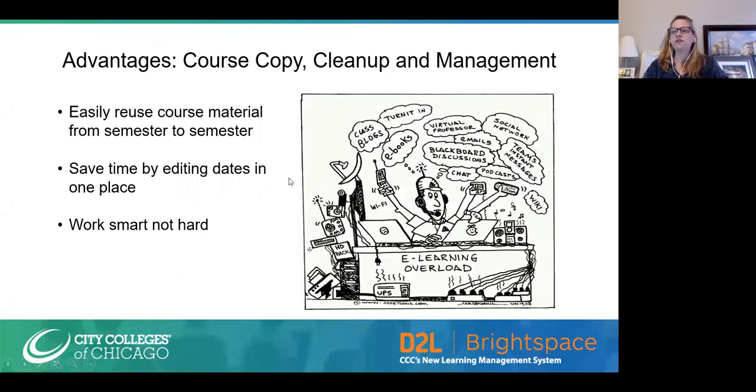Okay, so real quick, just some advantages of doing a course copy is that it allows you to easily reuse course material from semester to semester. Some instructors do like to rebuild each semester because they're doing new things or they might have new assignments. But a lot of the times we're reusing the same content materials. This training will also show you how to save time by editing dates all in one place to make that process a lot easier for you. And the idea is to work smart and not hard, because we are working very, very hard these days outside of Brightspace.